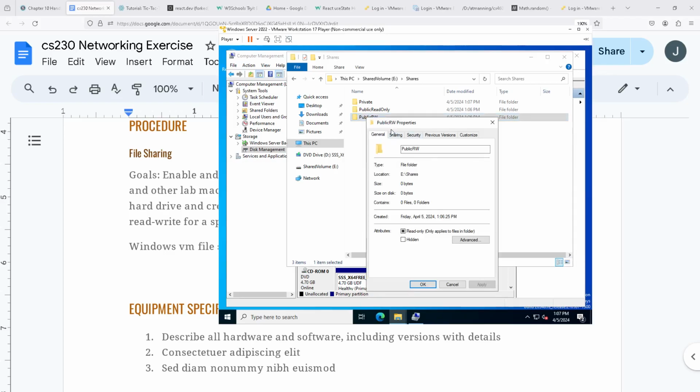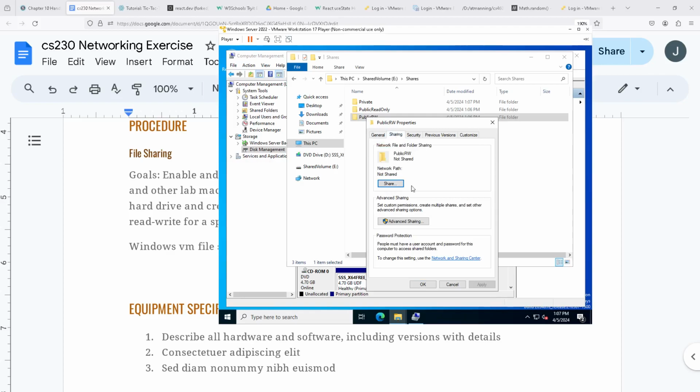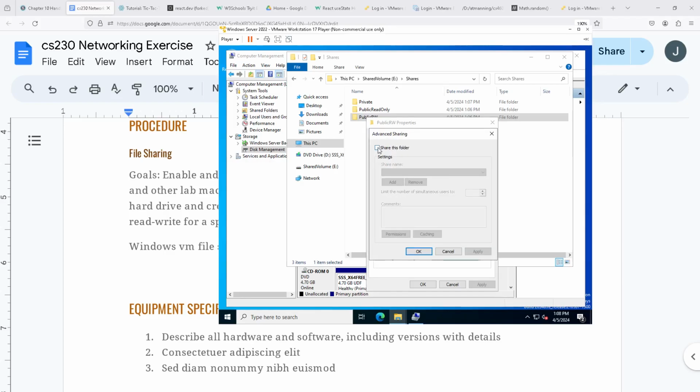And under the sharing tab, I want to share it, but I want to use advanced sharing. I always want to use advanced sharing because I want to know the details of sharing. So I click on advanced sharing, and I'm going to share this folder. It gives me a default share name of public RW. But I like to put dollar signs in my share names because if you put a dollar sign in your share name, someone browsing the network using normal browsing of the network will not see it. It makes it sort of a hidden share.